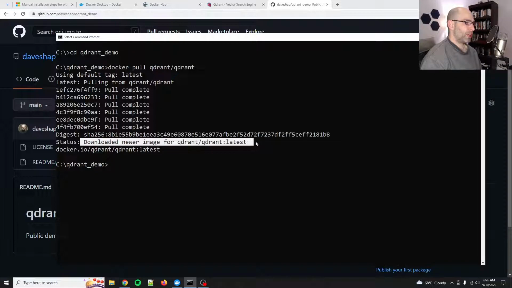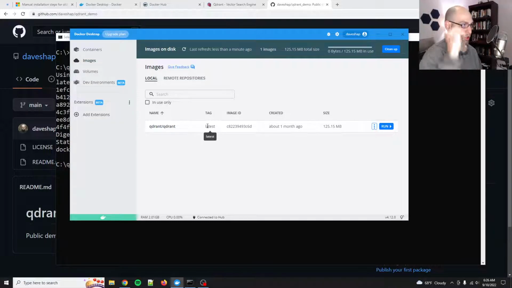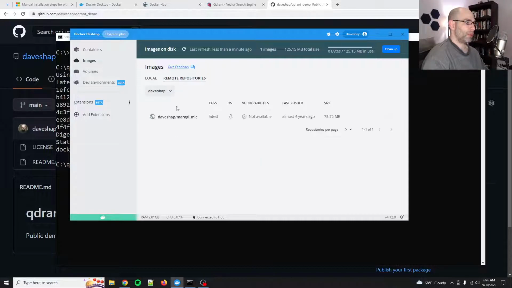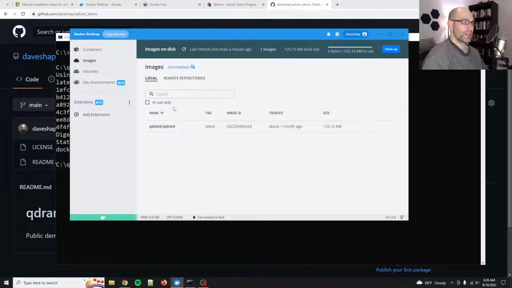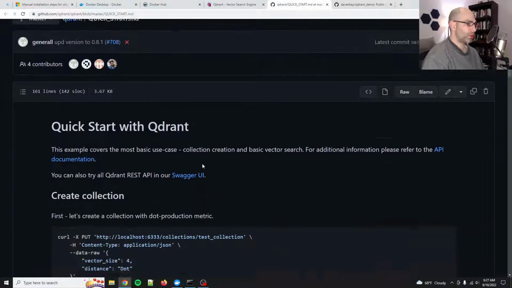We've got the downloaded image, and so on and so forth. If we go over here, you'll see that Qdrant is now here. This is my images. I think there's a way to search. Anyways, point being, I got it downloaded from here. So let's check out their quick start guide. So we'll just go through.